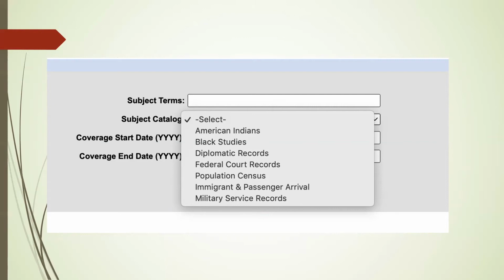I really haven't dealt much with federal court records, although I'm thinking about doing that in the future, and diplomatic records the same way. Usually with the diplomatic records, I just come right here and look to see if there's a consulate kind of thing. I don't deal generally with Black Studies and American Indians, but I'm aware of the microfilm catalog's existence and where those records are.